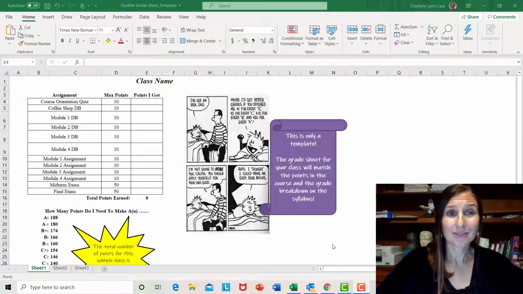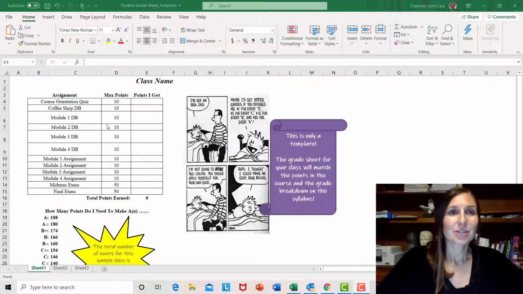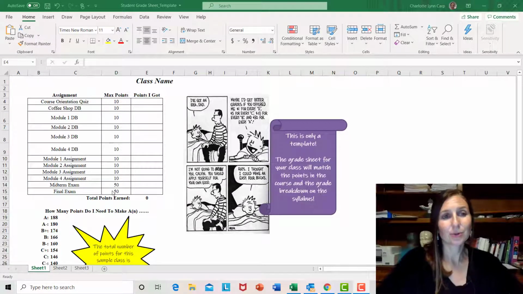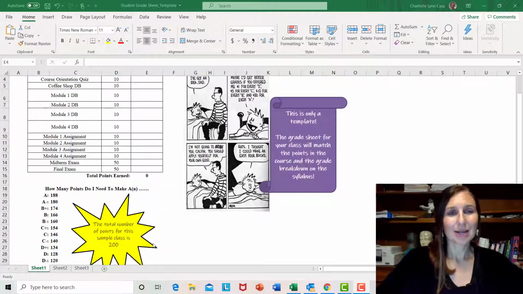This is just a sample, but the one that you will actually download from your course should have all your actual assignments plus the max points for each assignment, and it should total up to the total number of points for your course. So how does this work?